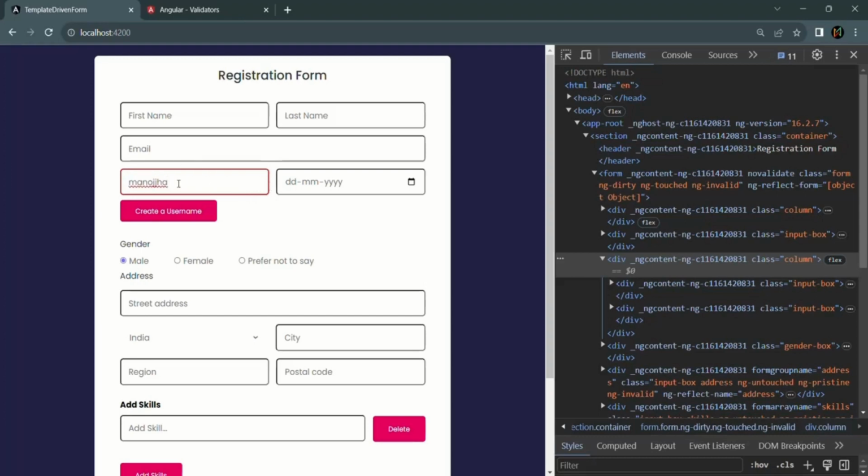But if I change the username to something else, then again for the 5 seconds, it will validate the data. And after 5 seconds, once the data is validated, with this username we don't have any user. So now we don't see any red border. So this is all about async validator in Angular. Always remember that an async validator must return a promise or an observable. And the rest of the implementation is the same as the sync validator.